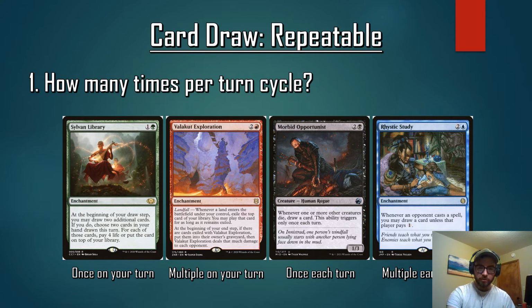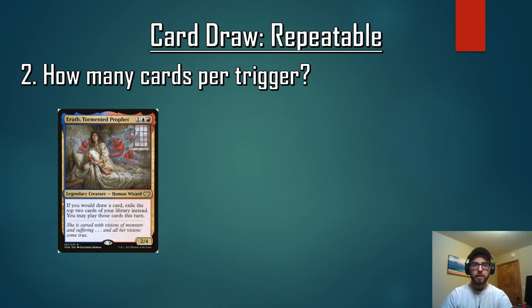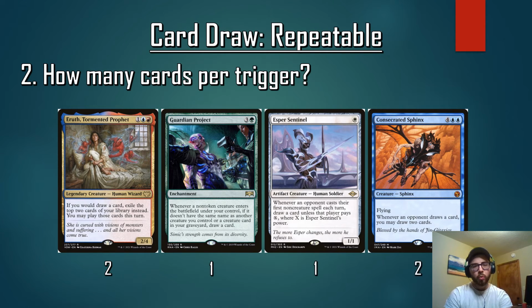Well, one more question real quick before we actually get in. The second question that we have to ask for repeatable is how many cards do you get for each trigger? So here's a few examples. Basically, it usually creates 1 or 2 card draws per trigger. Some pretty popular cards here: Guardian Project, Esper Sentinel, Consecrated Sphinx, and then there's this one, Eruth, Tormented Prophet, a blue-red one that actually exiles 2 when you would normally draw 1. So it does give you access to 2 at that point.